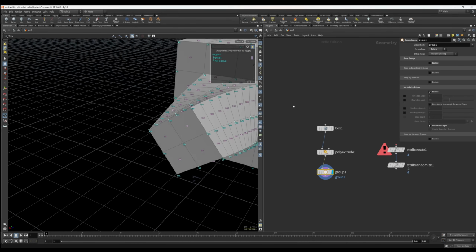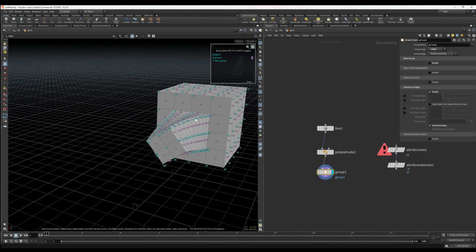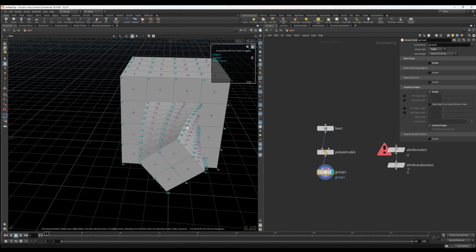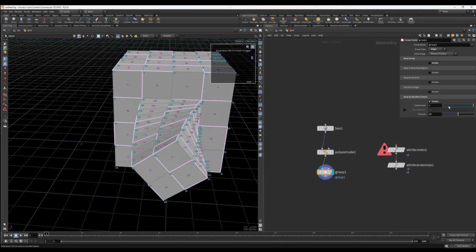Unshared edges. We don't have any unshared edges in this. But if you're looking to clean up geometry or automatically put things that aren't going to fit into your geometry in groups, then you would use unshared edges. And then we also have the ability to create boundary groups as well. And then the last one is keep by random chance.